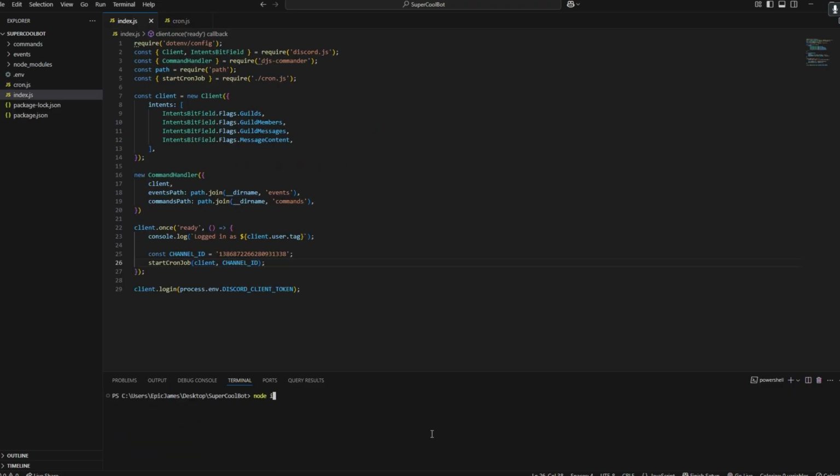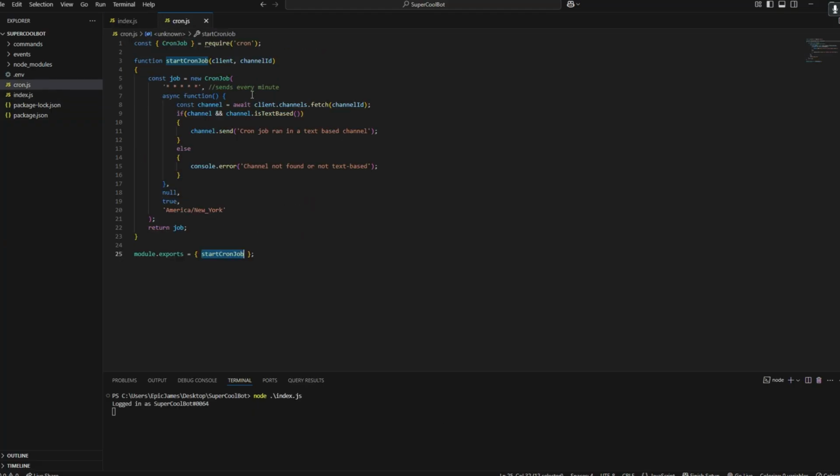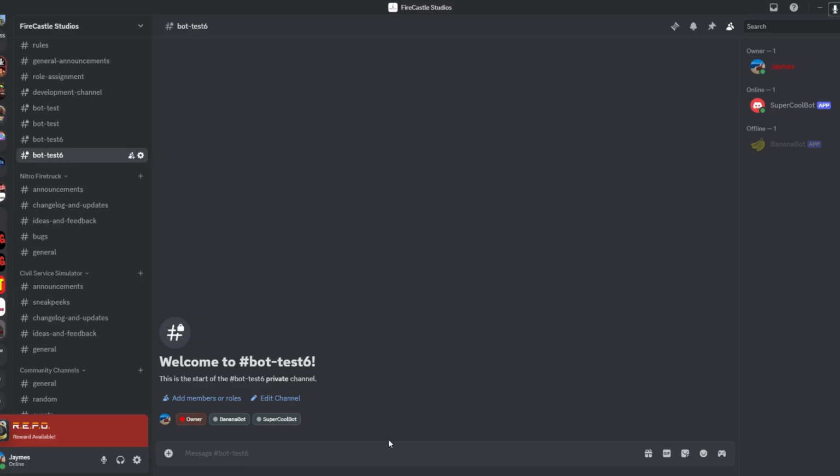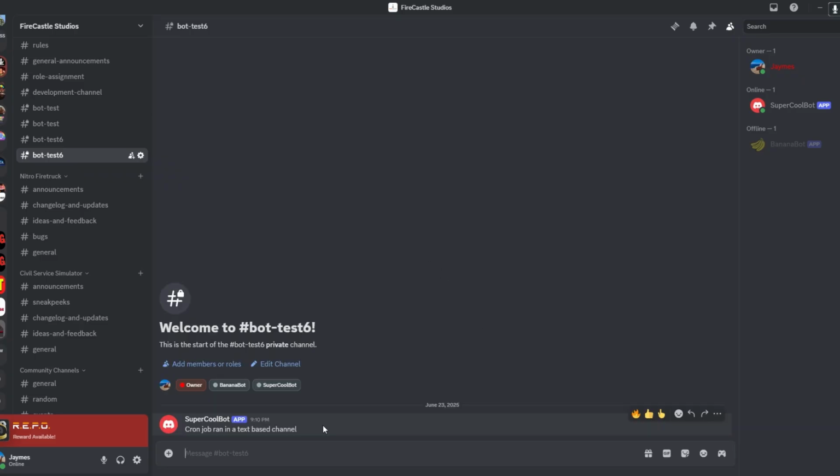Let's clear and do node index. So every minute it should run the cron job function, and it'll send cron job ran in a text-based channel. And if I did something wrong, then it'll say channel not found or not text-based. Let's see. Nothing is sent yet, but it is 9:10, so let's see what happens at 9:11. Okay, awesome. So it says 9:10, but that's because it sends like the millisecond before 9:11. So that's why it says 9:10 here, but it's sent at 9:11 basically.